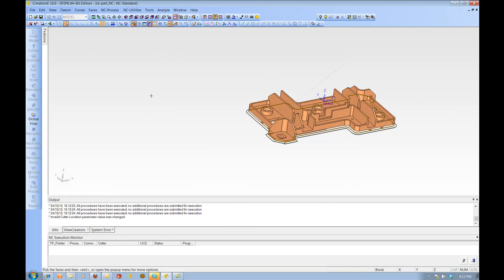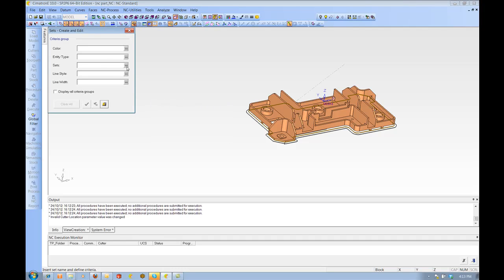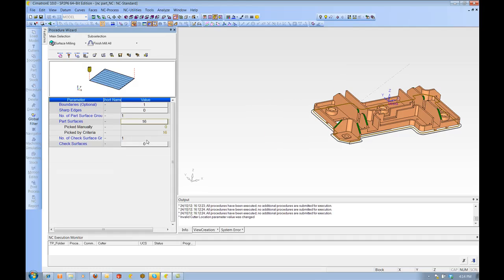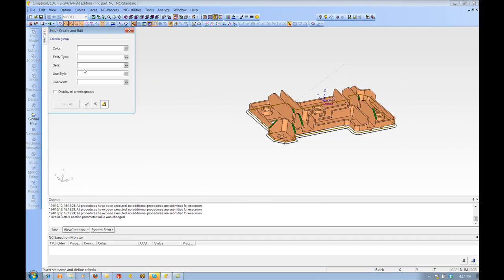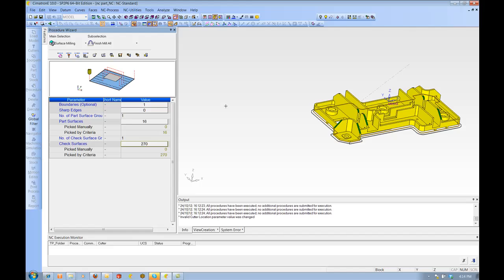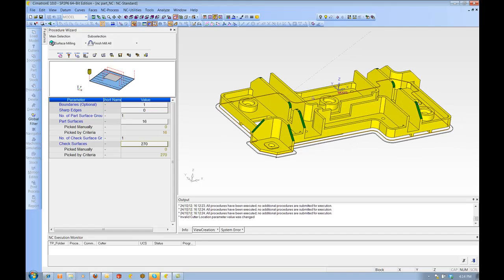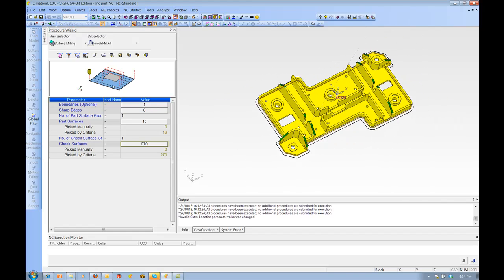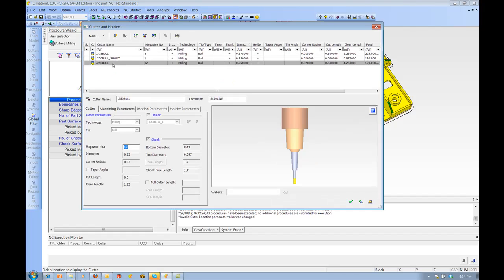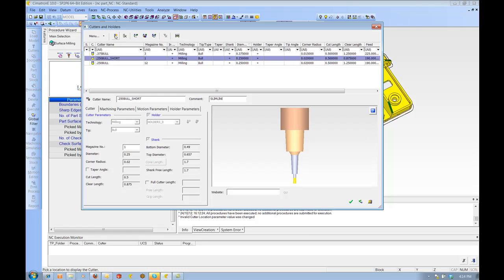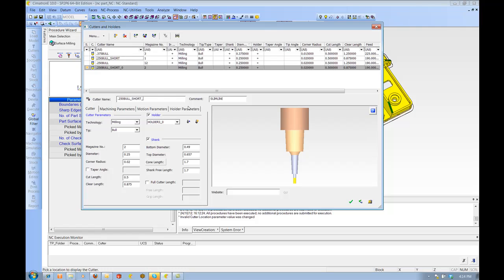Okay, next we're going to work on the areas that we called 3D in our levels. And for the check surfaces, we're going to select what we called check earlier. Here we need a ball cutter. I currently don't have one, so we'll create one real fast.